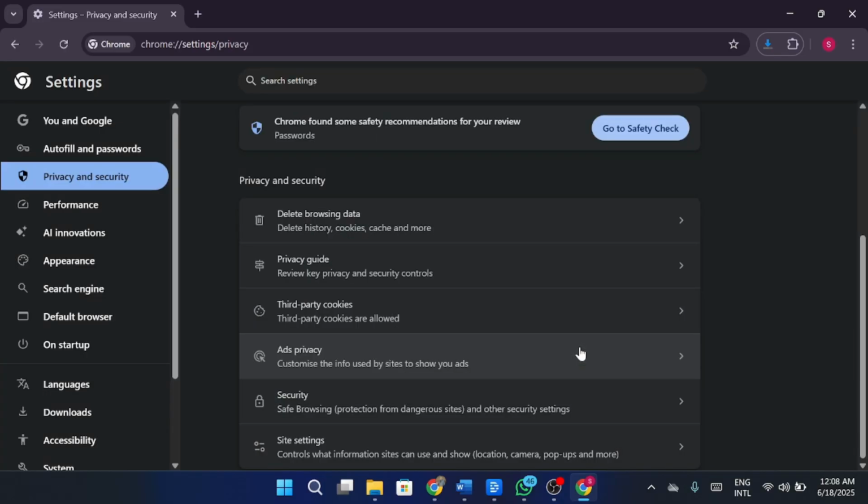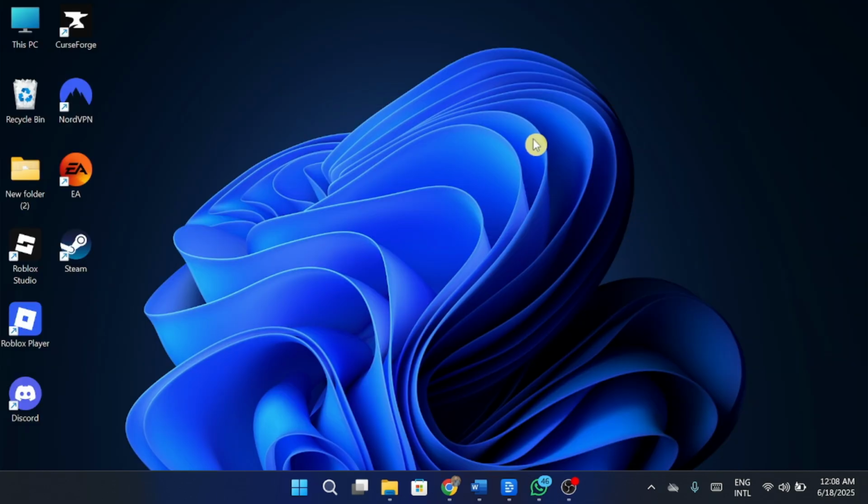Once that's done, restart your computer. After rebooting, launch Roblox again. It should now work without showing the outdated system error.